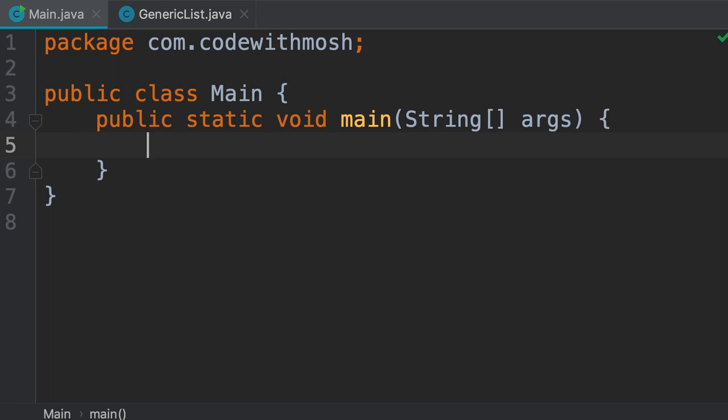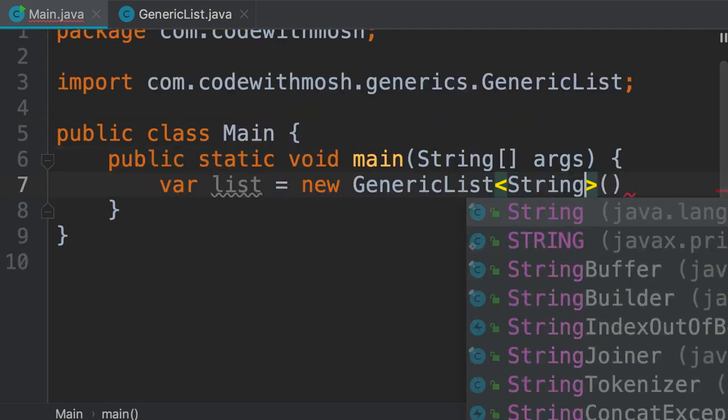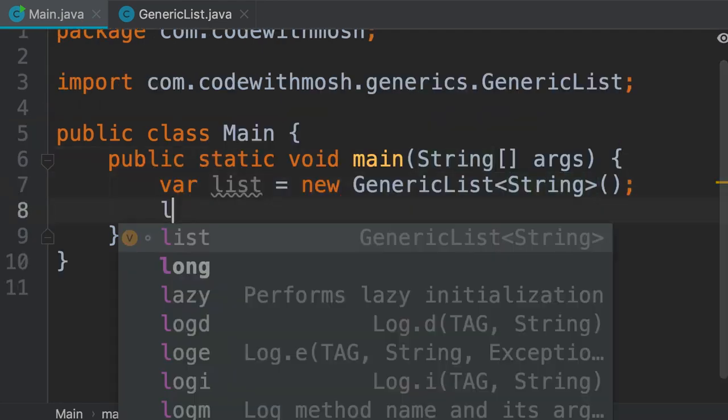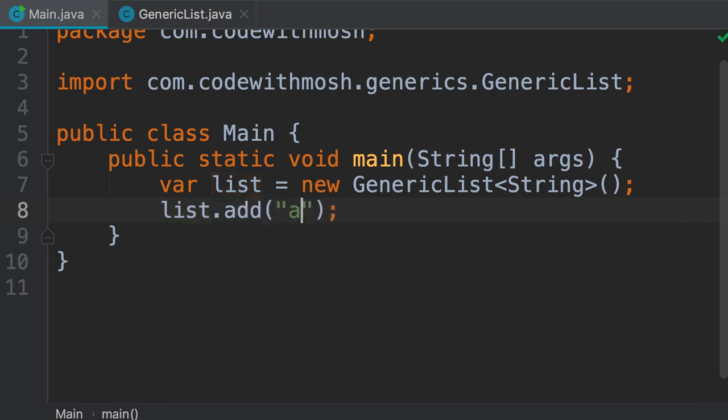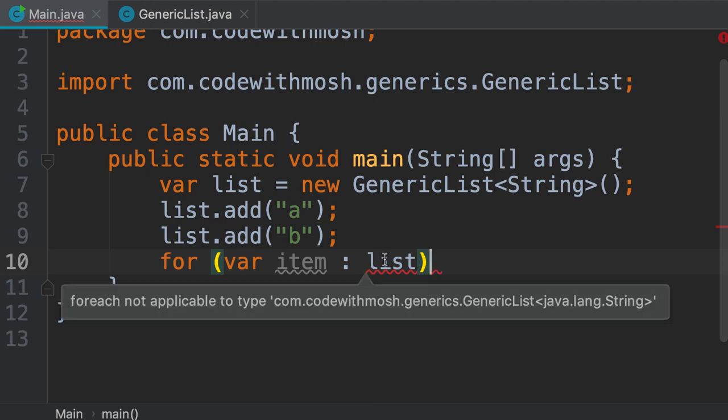Now, before we look at the specifics of this interface, let's talk about the problem it tries to solve. So here in the main method, I'm going to create a generic list, new generic list of strings. Let's add a couple of objects here. So add A and B. Now we want to iterate over this list and print each item. So we write a for each loop. For item in list, look, we have a compilation error here. For each not applicable to type generic list.